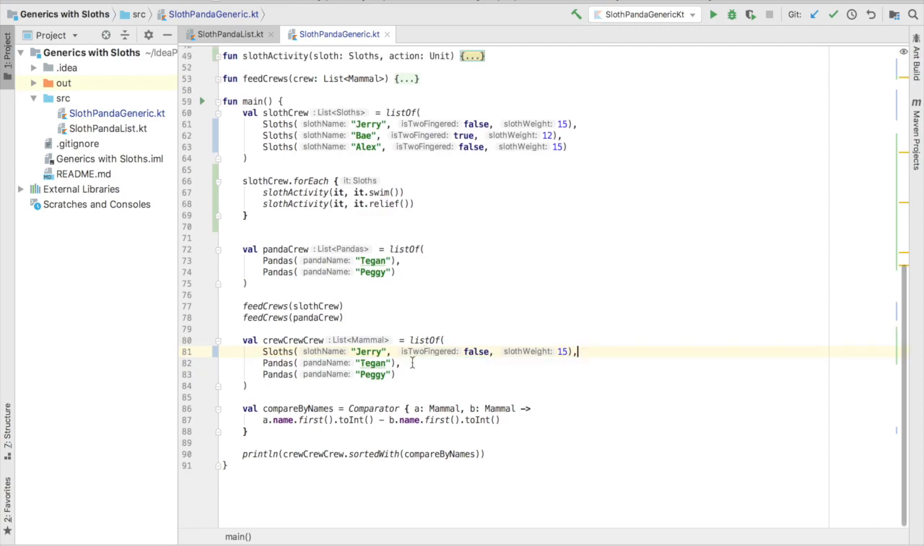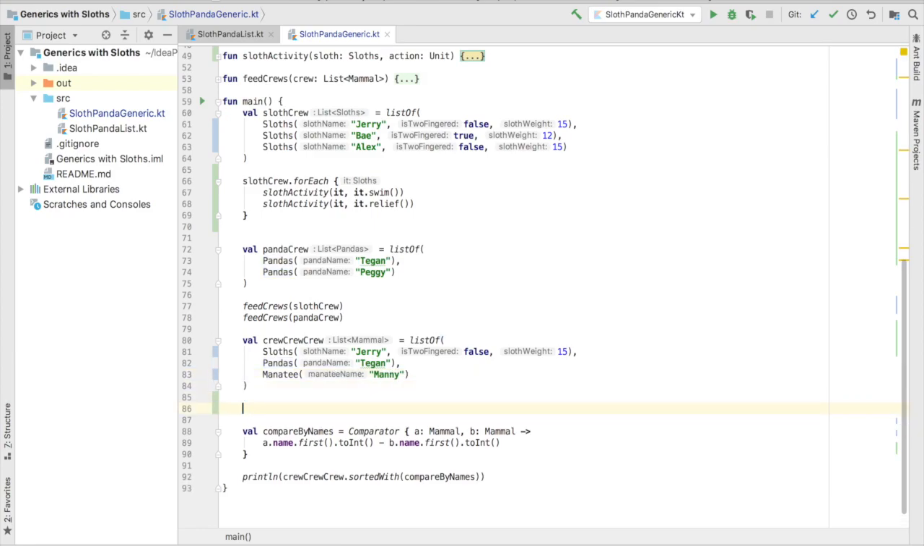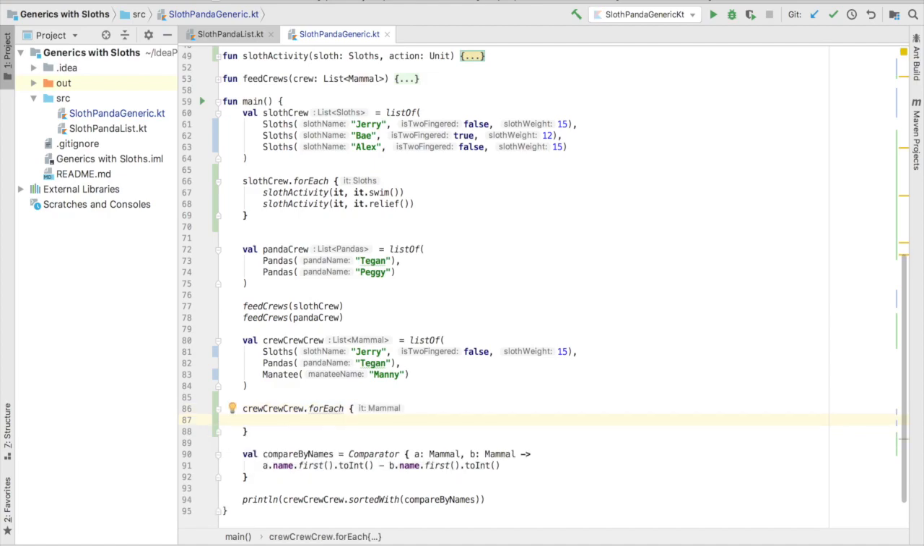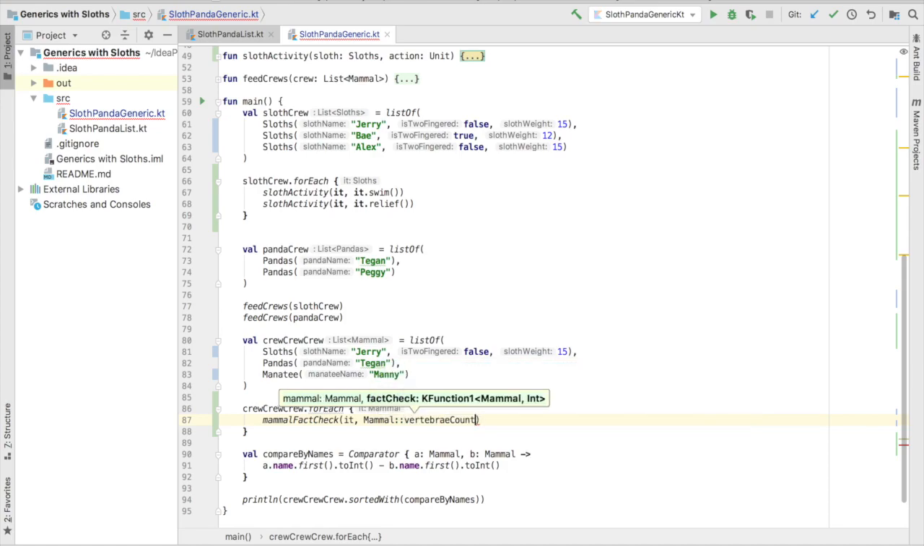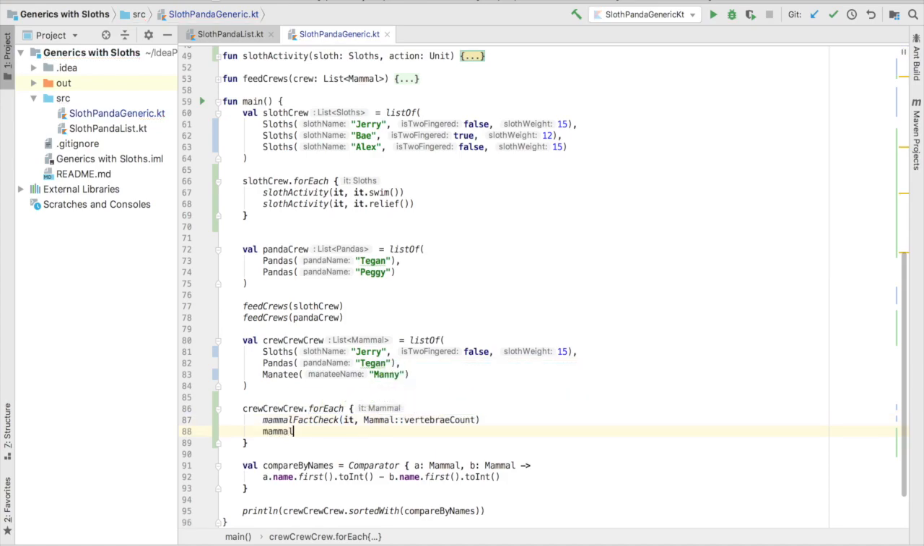And we're going to go ahead and apply our mammal fact check. You can see the double colon, which represents the Kotlin reflection. You have your mammal type, and Kotlin's going to be smart enough to know what function you're actually referring to. And there it is. That's kind of what it looks like.